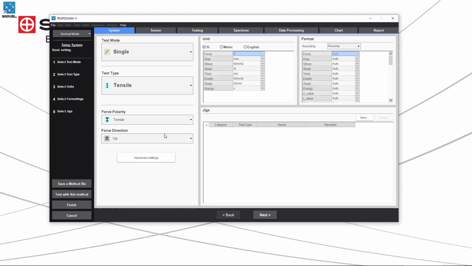Trapezium features an intuitive test creation wizard. Here's an overview of how to create a test method. The wizard walks you through each step of method creation with a series of tabs and drop-down menus.